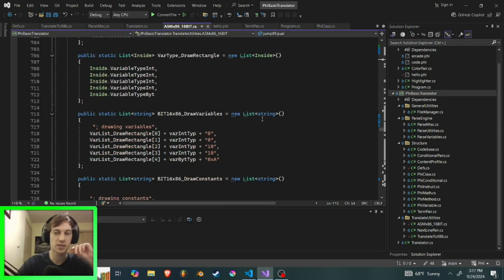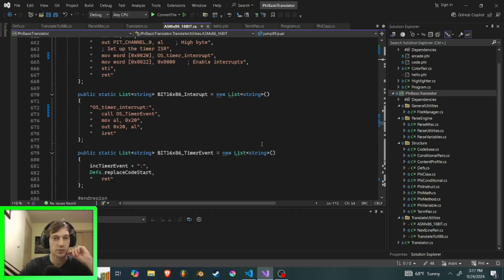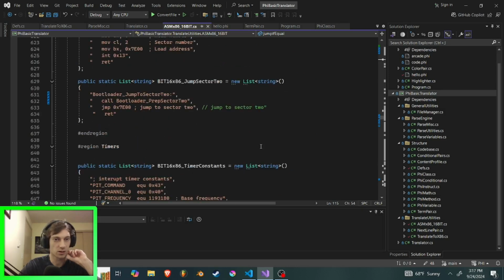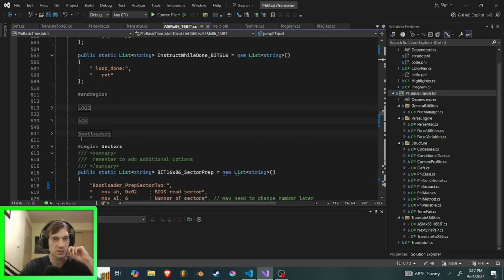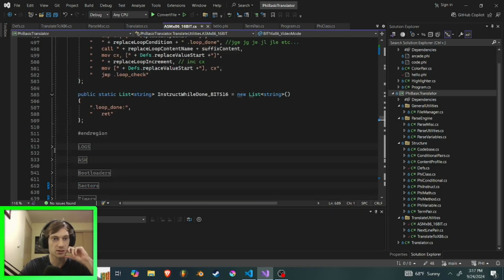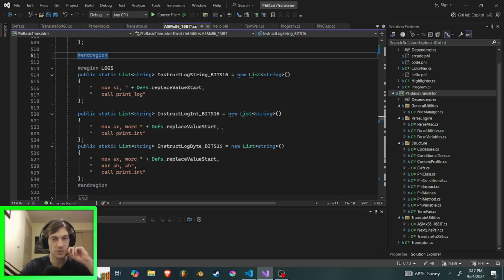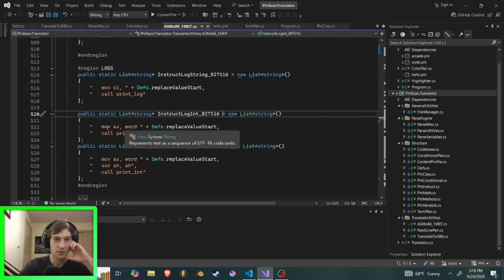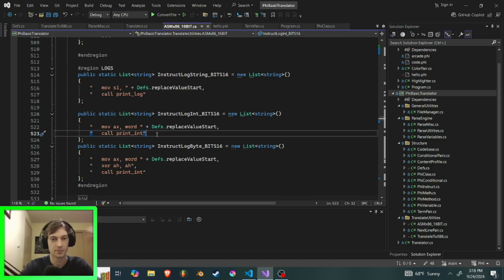So what I need to do is go to where we are currently doing the logging, which should be in, instead of boot sectors, not timers, not graphics, it's in logs. So these are the calling of these sort of logs. And when we log an int, we were moving a value into the AX register and then doing all that math on it. But we're not going to do that anymore.